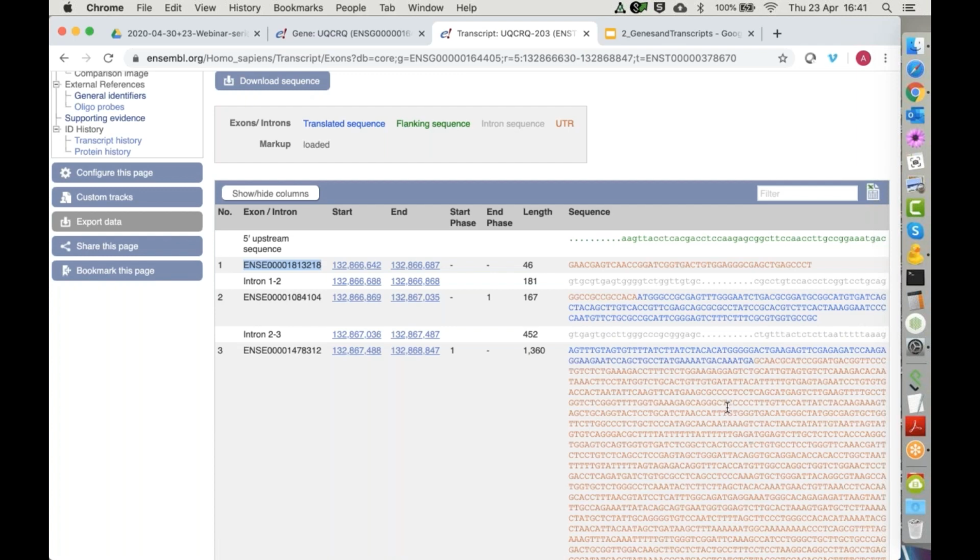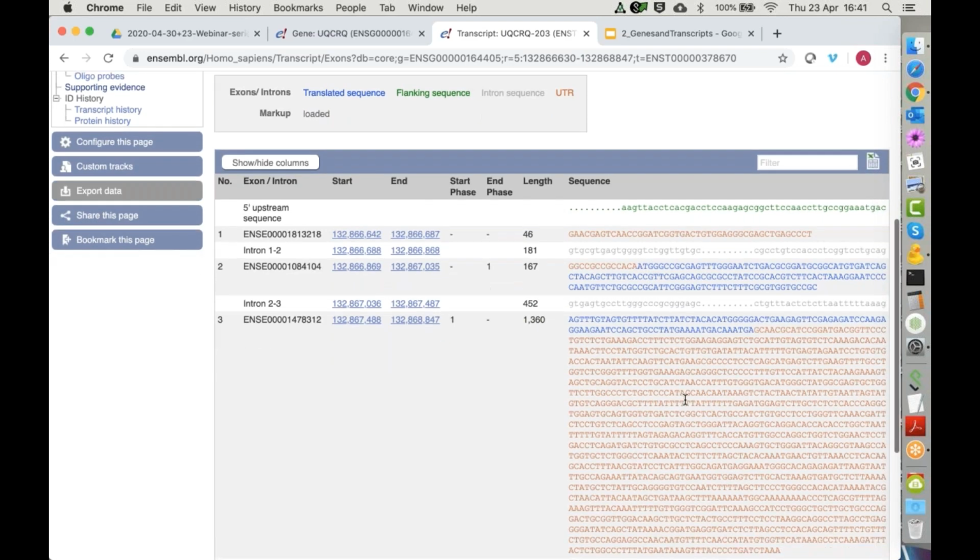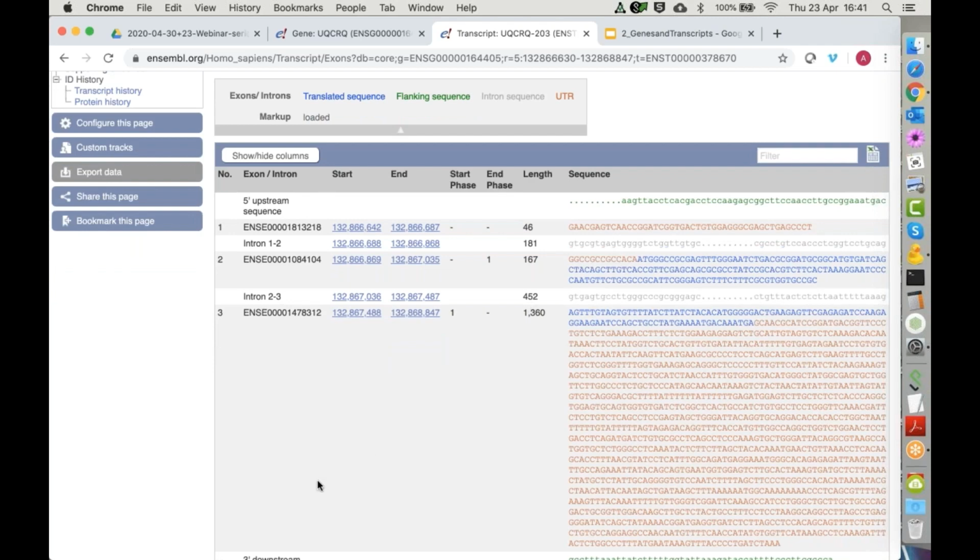The sequence again is color-coded. We have flanking sequence, so starting with the 5' upstream sequence in green. We have UTRs in orange. We have translated sequence starting with this ATG here in blue. And then we also have intron sequence in gray.